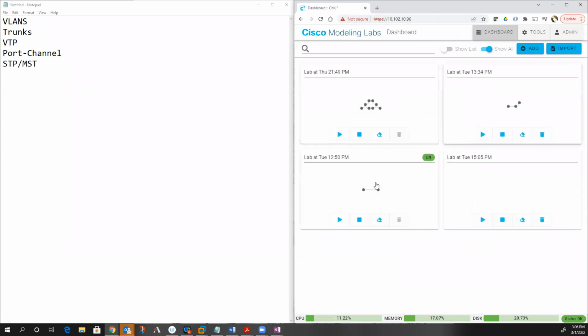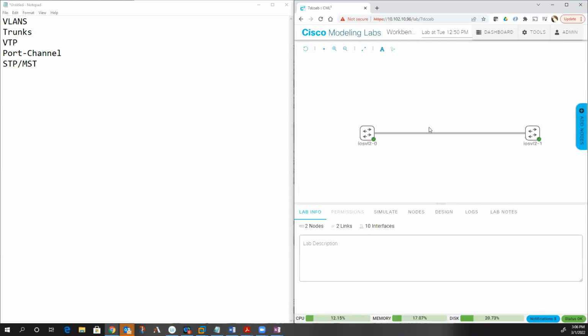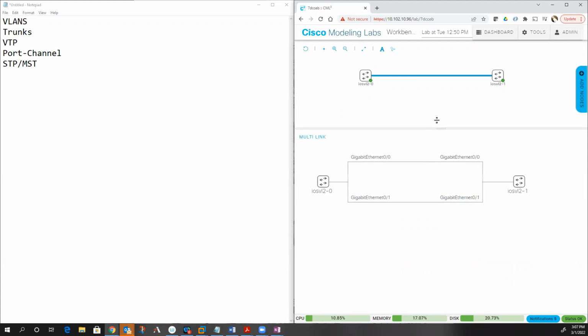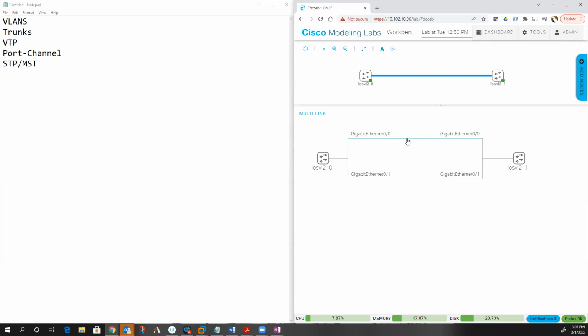But what I did is I went in and grabbed 2 different switches. They're just 2 layer 2 switches. And between these 2 switches, I have connected 2 different gigabit interfaces, gigabit 0/0 to 0/0 and 0/1 to 0/1. So it's a very simple design, nothing crazy about it.